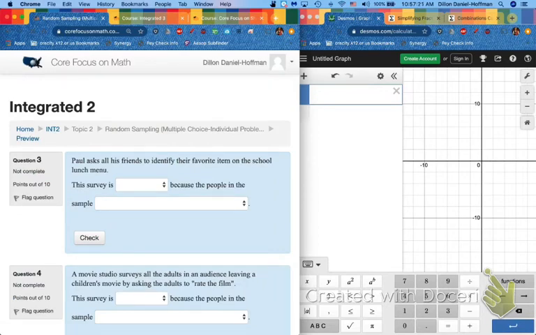Paul asks all his friends to identify their favorite item on the school lunch menu. This survey is blank because the people in the survey blank. Now, all his friends in theory might be representative of the school, but in general, they might not.